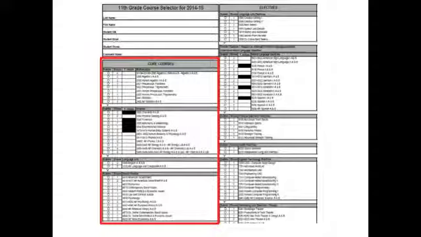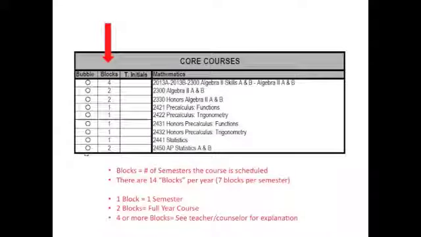You are responsible for bubbling in one selection for each core area. The blocks column indicates the number of semesters the course is scheduled. With 7 courses per semester, there are a total of 14 blocks per year that need to be filled. Courses indicating 1 block are a semester long. 2 blocks means that it is a full year course.